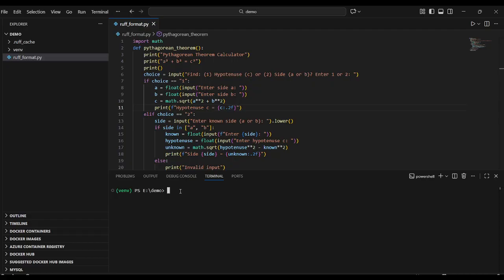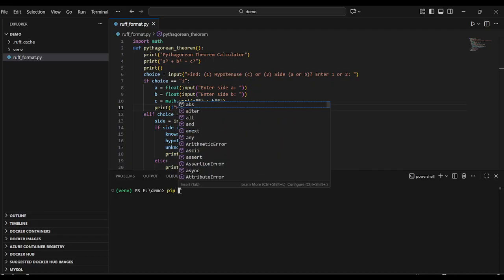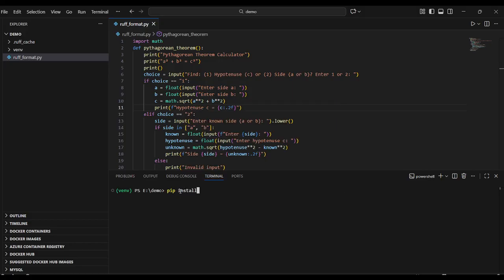For that, first we need to install the Ruff library. So type the command pip install ruff so that it will get installed in your system.